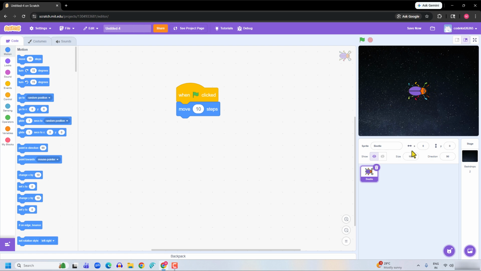Okay. So now you can see x0, y0. When I click on the green flag, you can see that it moves to x10. Why did it move to x10? Because it is pointing in the right direction, in the x direction. So in the right direction, it moves 10 steps. Okay. So when I click the green flag once again, it goes to x20. Meaning it moves to the right by 10 steps.